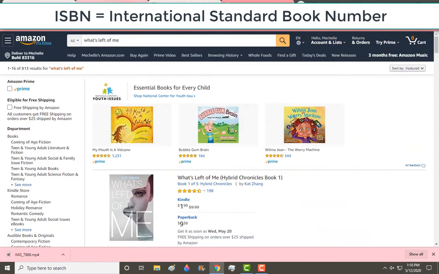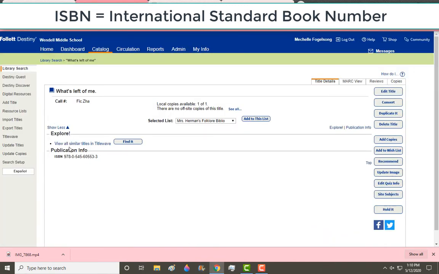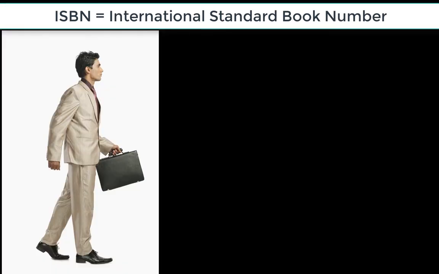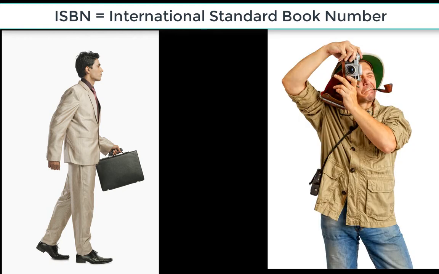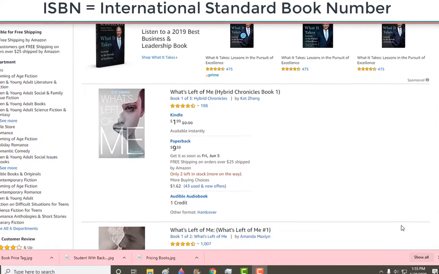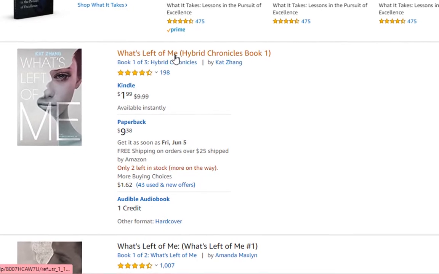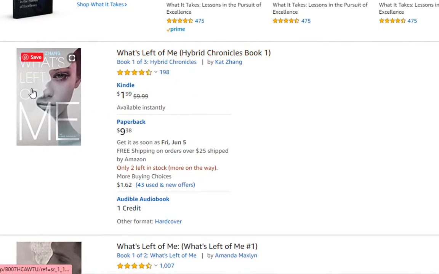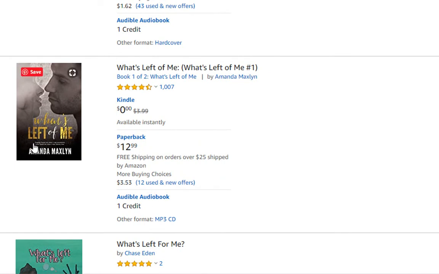We had another clue in our titles record, the ISBN. Those letters stand for International Standard Book Number. Think of the ISBN as a social security number for a title. Just as John Smith with one social security number is a different person than John Smith with another social security number, so titles can be differentiated by their ISBNs. Going back to Amazon, we see that this title, What's Left of Me, is by Kat Zhang, and it's going to have a different ISBN number than this title, What's Left of Me, by Amanda Maxlin.